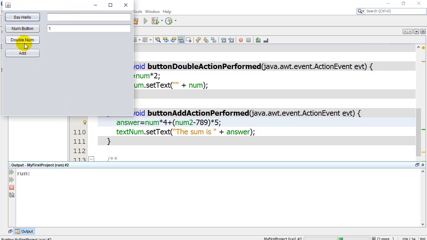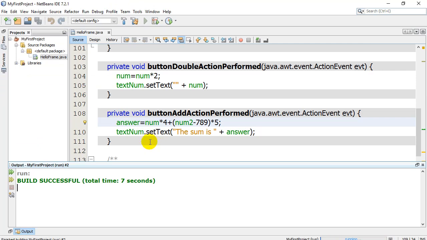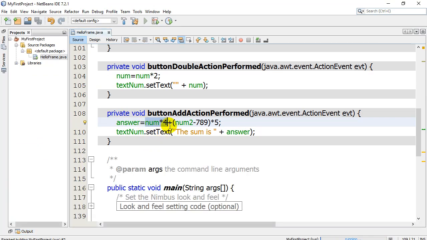It does the math just like you would do on your graphing calculator. As long as you follow the order of operations, you can use parentheses if you want, and this will just run through and calculate the right answer. Okay, so that's a little bit of math there for you. Anyways, that's all I want to show you in this video: a little bit about doing math and setting values with your variables.